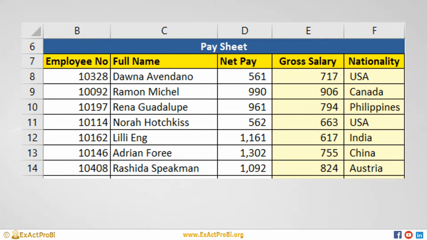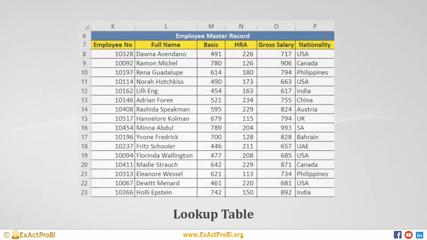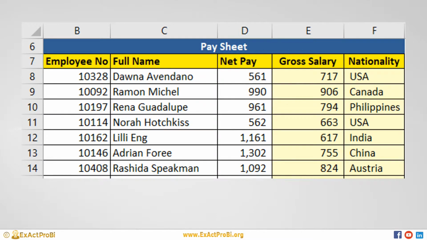Now in column F, the only difference in the formula is that we have to change our column index number, which would be 6 instead of 5. In the lookup table, the nationality column is number 6, counting from the employee number column, which is K. So employee number 1, full name 2, basic 3, HRA 4, gross salary 5, and nationality 6. So instead of 5 it would be 6. The rest of the formula will remain the same. This way we'll get the correct answers in our report table.